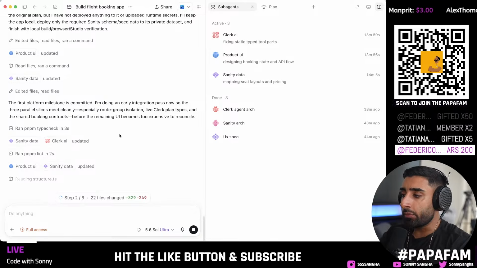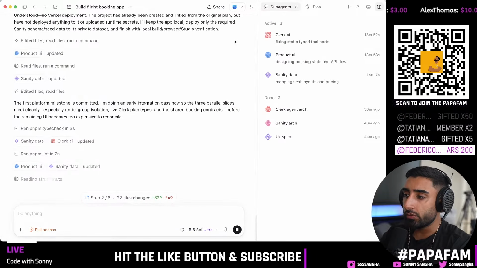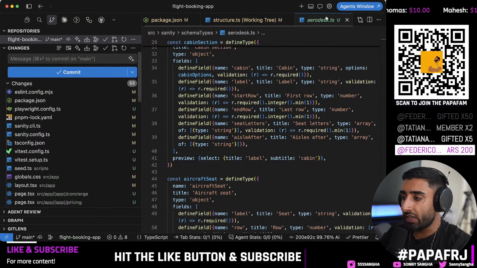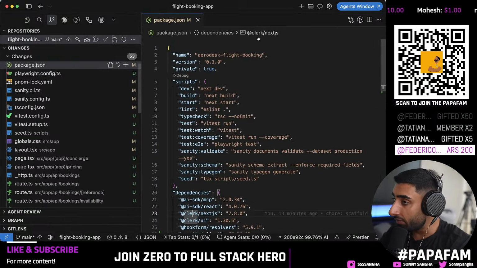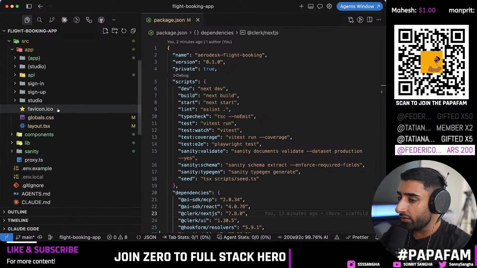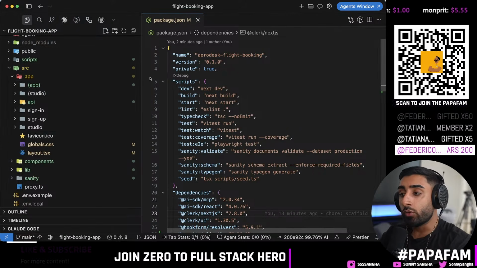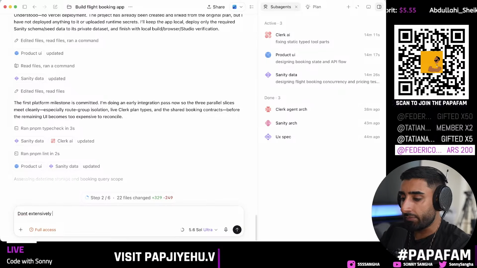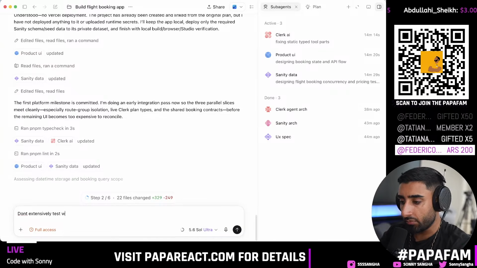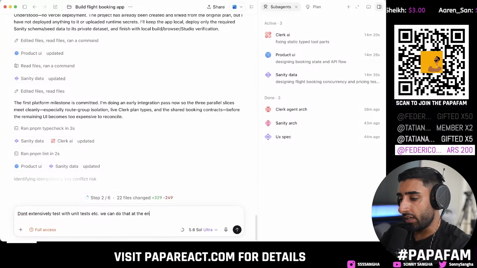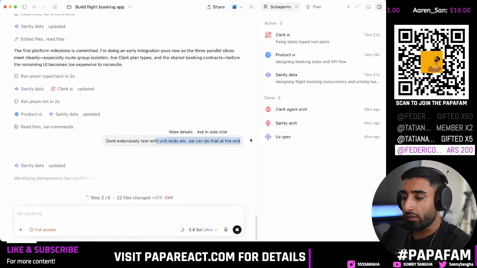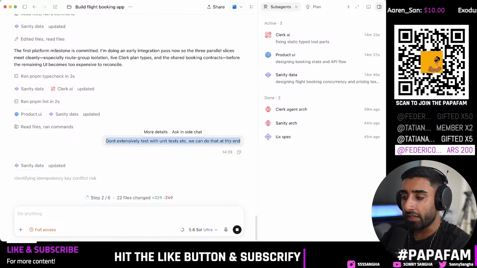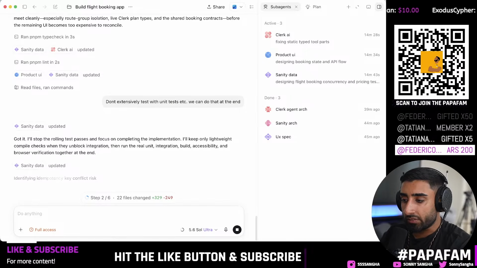So one thing I have definitely noticed is when it comes to testing, 5.6 is extremely test heavy. Don't get me wrong, it's good, but it's also kind of overkill, especially if you're building an MVP in the beginning. If you're worried about token consumption, at this point I would say don't extensively test with unit tests, etc. We can do that at the end. But you see, I'll stop the rolling test pass and focus on completing the inventory.